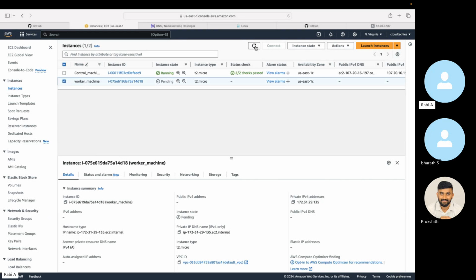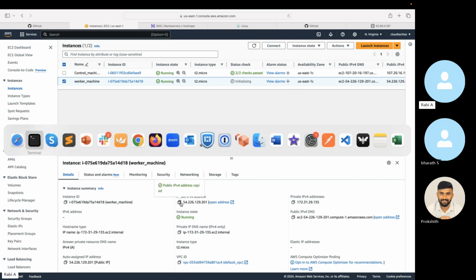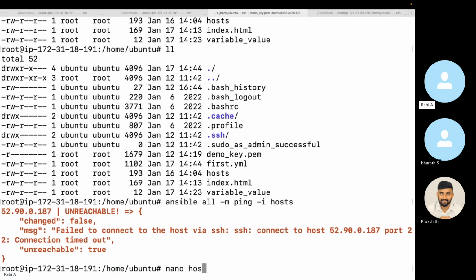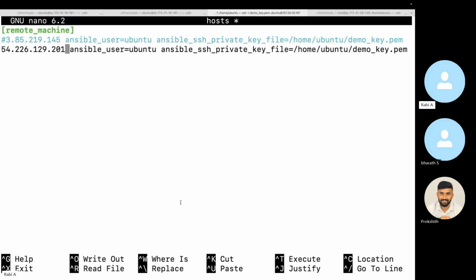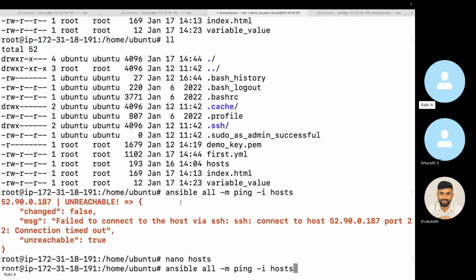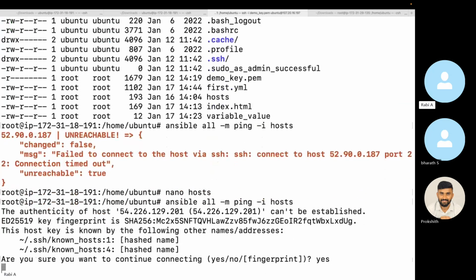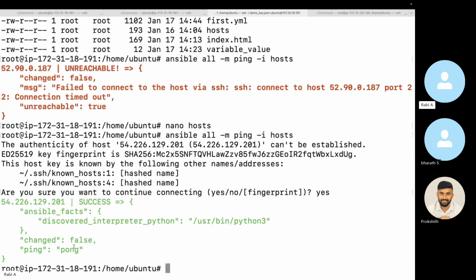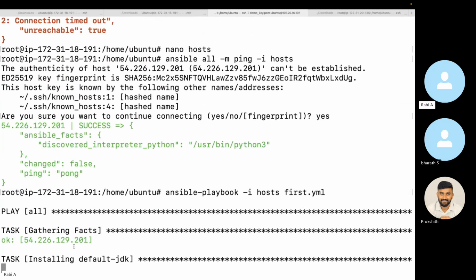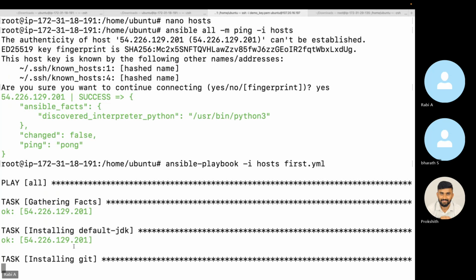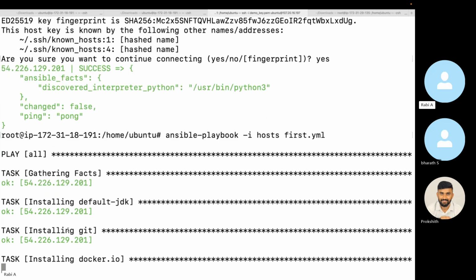So let's just wait for that to become available. Okay, that's running, and there's my new IP. Let's take that. We'll go to the host file, and we're gonna replace this. And let's try pinging it once again. Okay, so that's working. Now let's try the playbook once again. Yeah. So now you can see it's much faster.